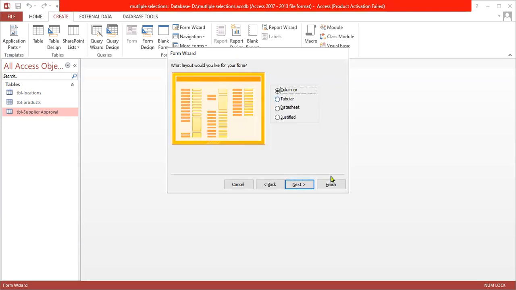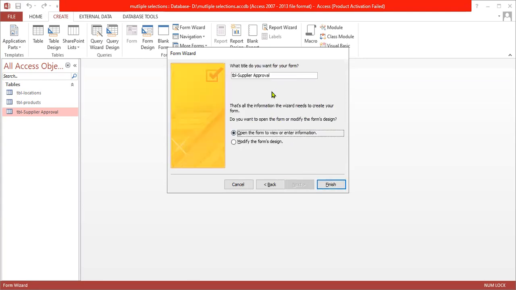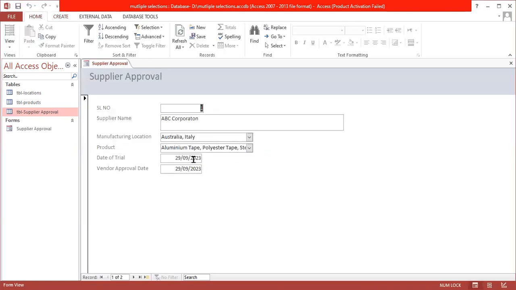And you can select the column type form. And the title of the form, you can say supplier approval. Say finish. Now this is giving a form. Now these records already we have entered, it's coming. So let us go now to a fresh record. So in the bottom you have here to move to fresh record. So we select the new record is blank.